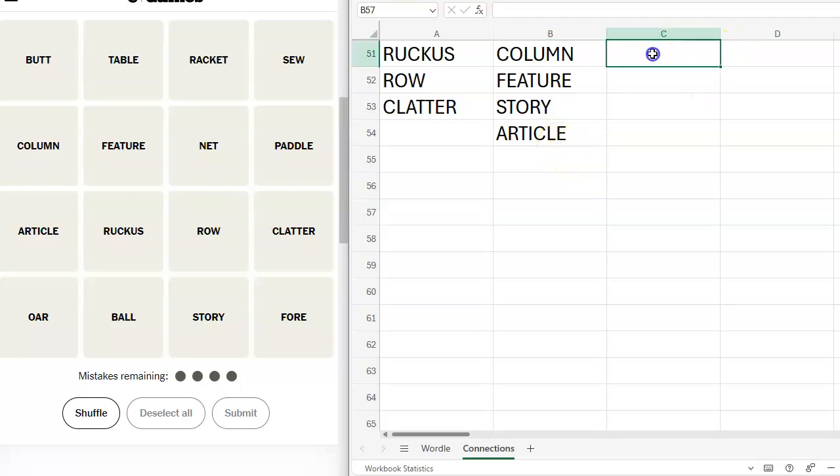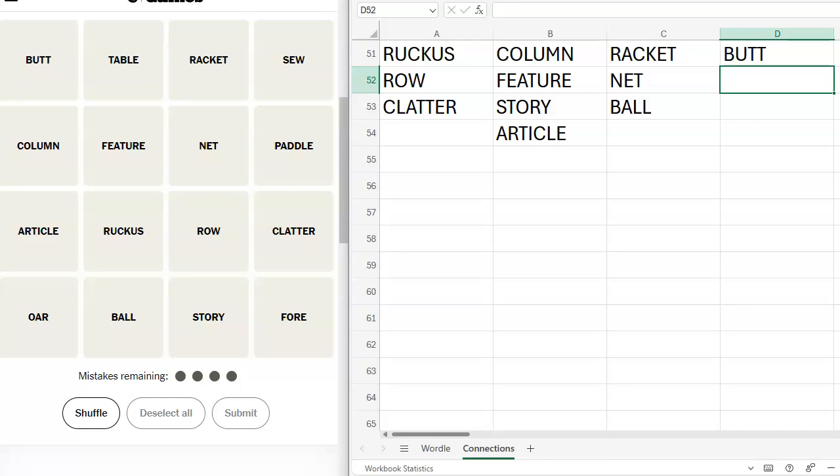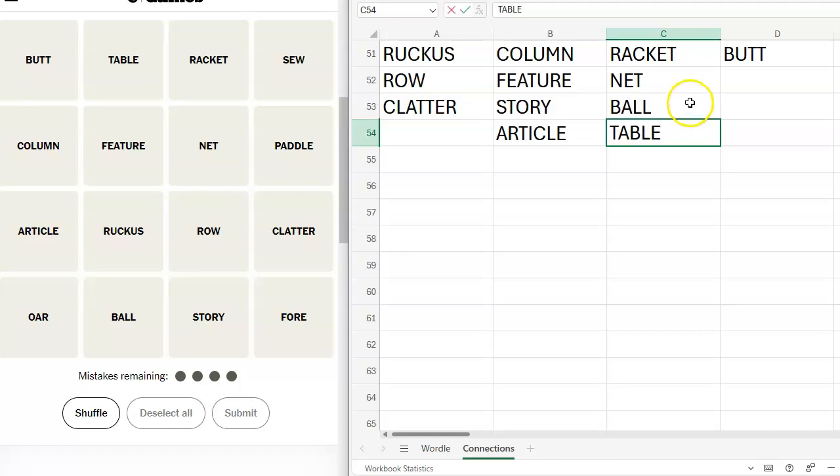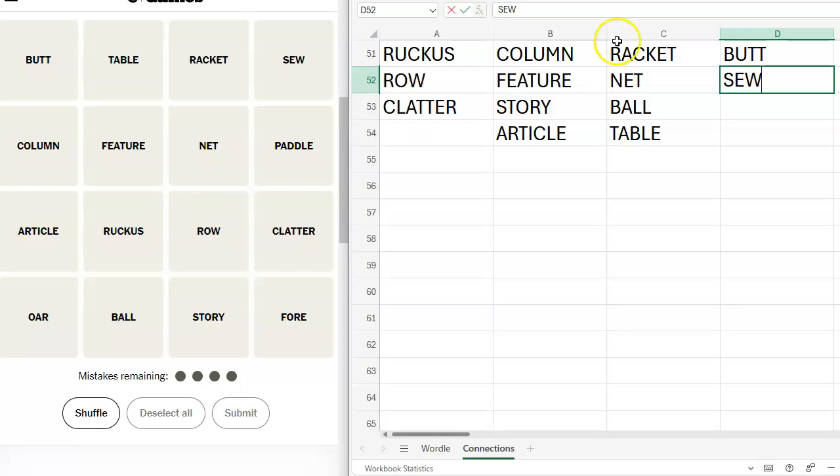So then we've got racket and net, and ball. So we've got some tennis things there. What are we missing? Butt. Table. Oh, what about table tennis? Tennis racket, tennis net, tennis ball, table tennis. Hold on, that doesn't work right. Racket. So. Oh, racket could go here. Oh, I wasn't thinking of making a racket, a ruckus, a row, or a clatter. Okay, I'm keeping racket there for now.